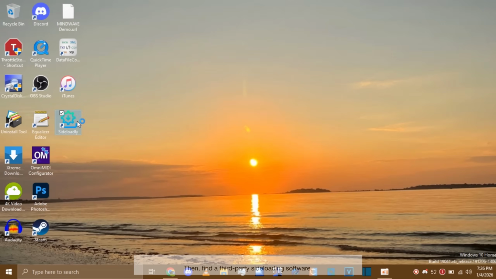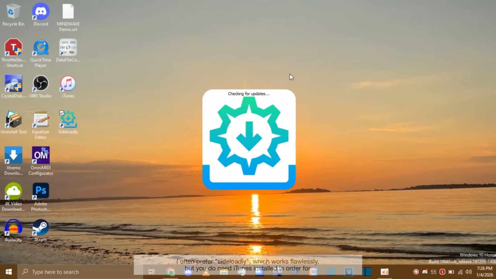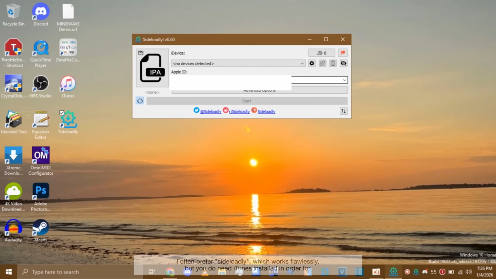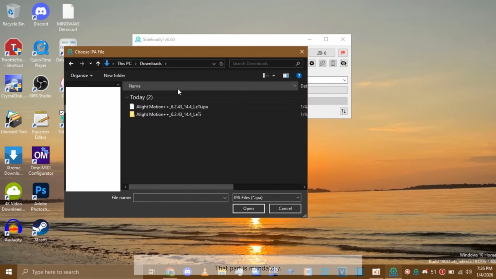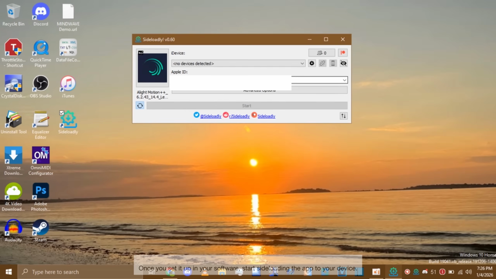Then, find a third-party sideloading software. I often prefer Sideloadly, which works flawlessly, but you do need iTunes installed in order for any sideloading software to work perfectly. That part is mandatory. Once you set it up in your software, start sideloading the app to your device.